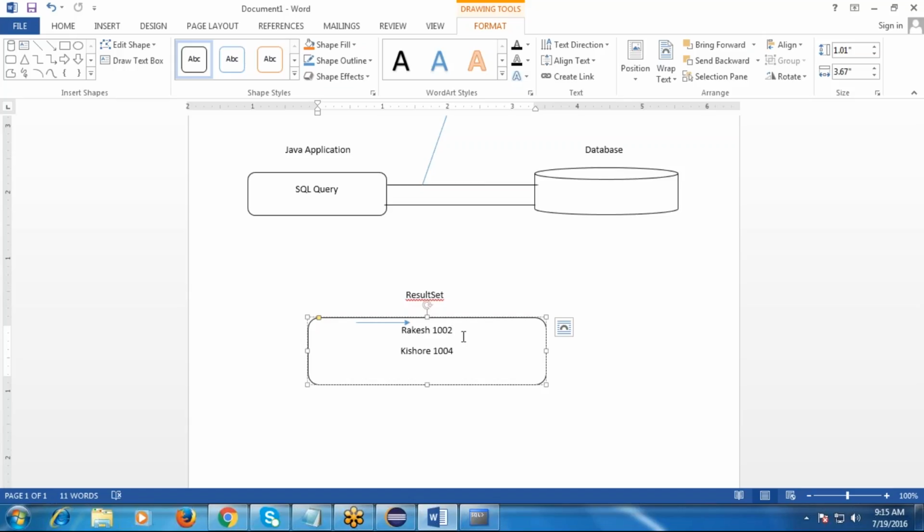Understood? Sai, Kishan, Soumya and Venkat. If any queries, please ask me right now, because the result set object is very important here. Any one of you? So when we need to get the values, then we must use the result set object, right?